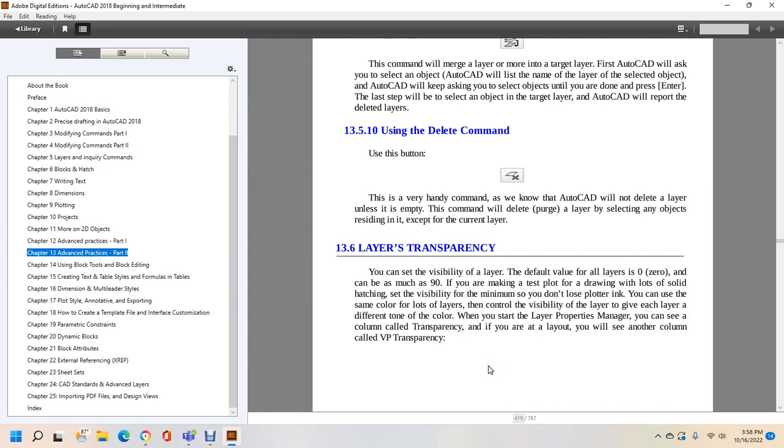Alright, layer transparency. You can control the visibility of the layer. The default value of the layer is 0. It can be as much as 90. Making a test plot with a drawing of the lots with the hatching, set its visibility to the minimum so that you don't waste plot ink. You can use the same color for the layers and control the visibility of the layer to give each layer a different tone of the color.